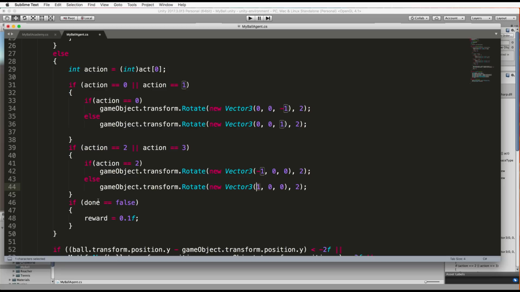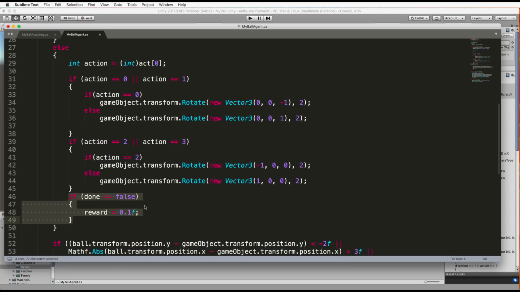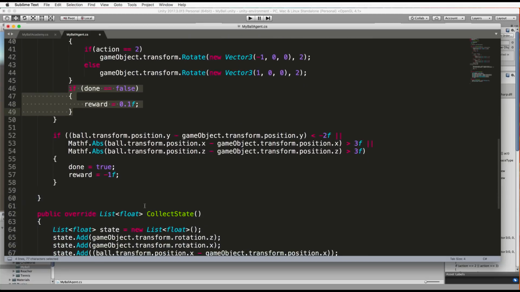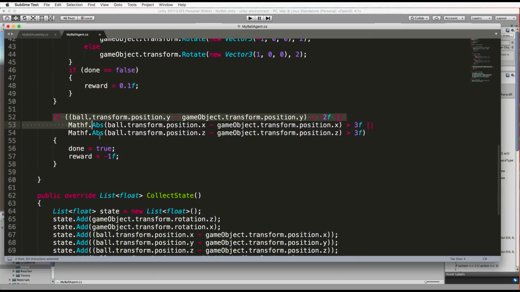Then inside of here, for this discrete part of our else statement, we're again doing this. If we're not done, then we'll give a reward. Now, when we are done is when we drop the ball. So if we come down here, we can see where that code is.